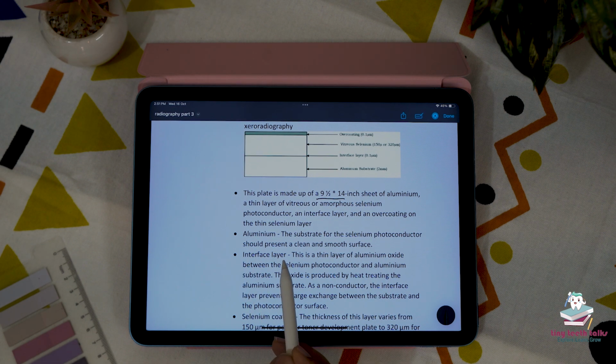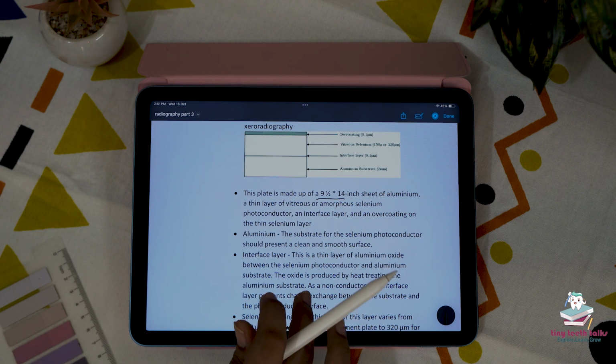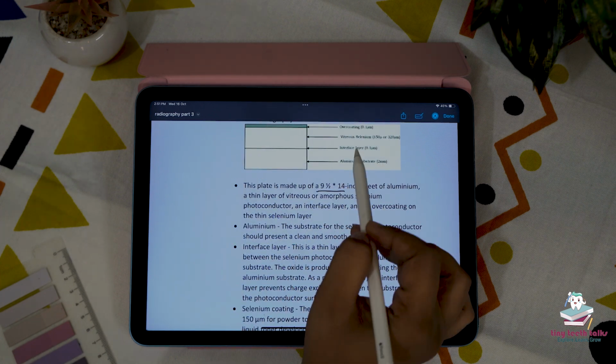Then there is an interface layer, which is a thin layer of aluminium oxide produced by the heat treating of the aluminium substrate, between the selenium photoconductor and the aluminium substrate. As a non-conductor, the interface layer prevents the charge exchange between the substrate and the photoconductor surface. So this is the interface layer.